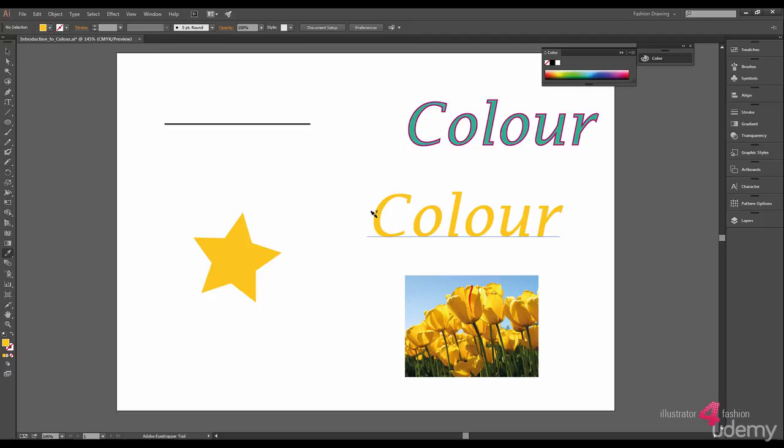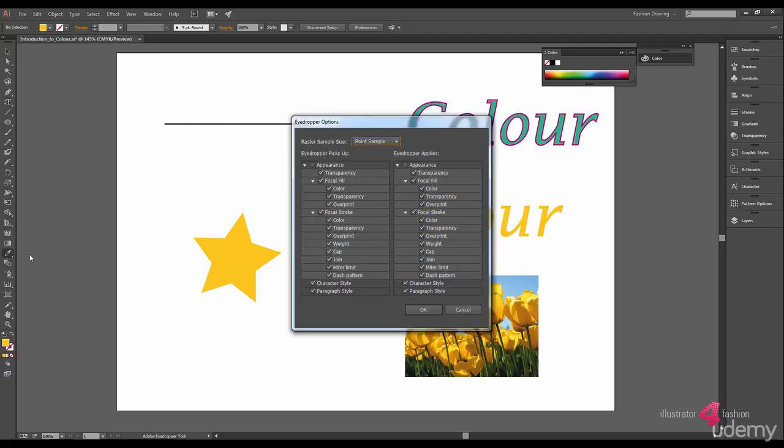So the last thing to look at in regards to the eyedropper tool is the settings. I can access the settings by double clicking on the eyedropper tool in the Tools panel. In the series of tick boxes on the left, I can define exactly what the eyedropper tool picks up, and in the ones on the right I can determine what it applies.